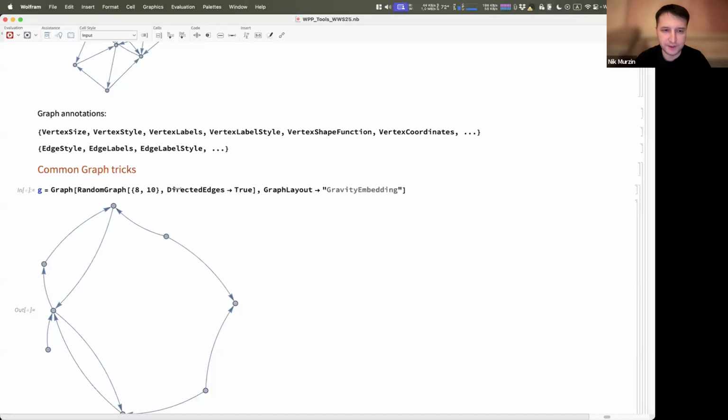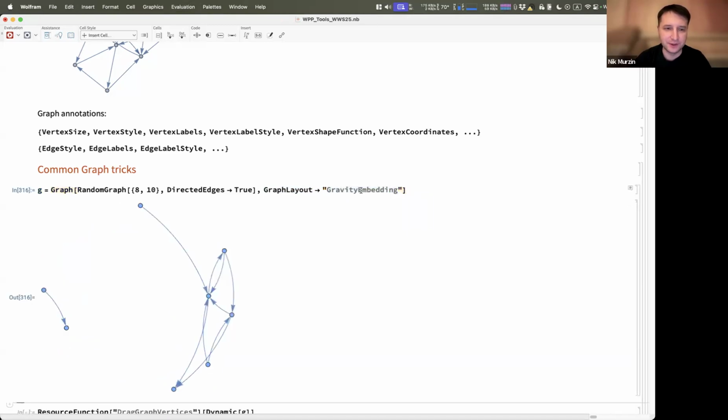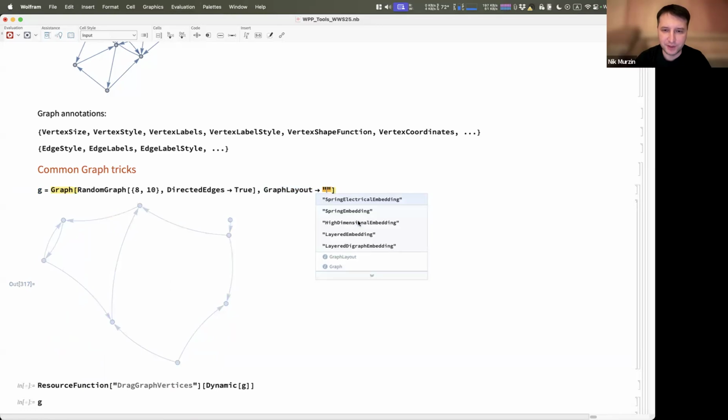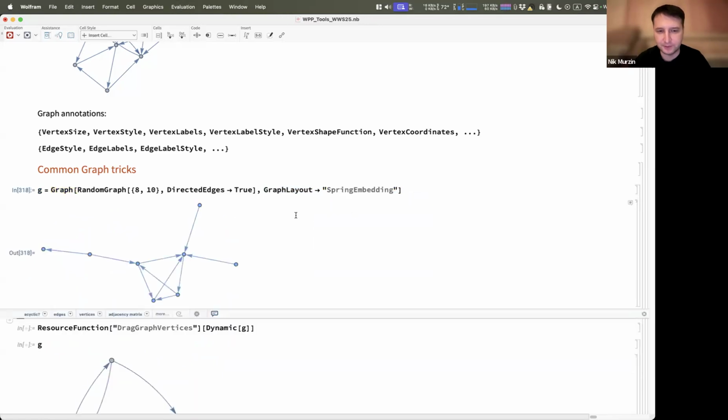There are some common things. There are multiple layouts you can use. Some of them are not even autocompleting. Like this gravity embedding, for some reason it's not an autocomplete, but it looks pretty fun. It has some nice curved edges. But this is just for the random graphs. There are a bunch of others you can use just to customize how it looks.